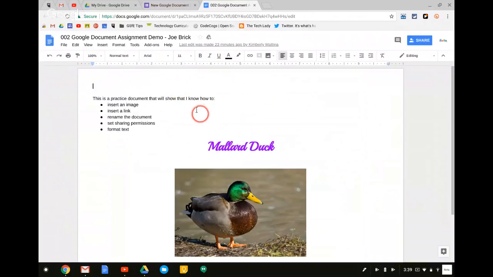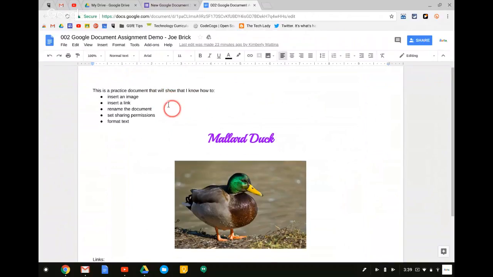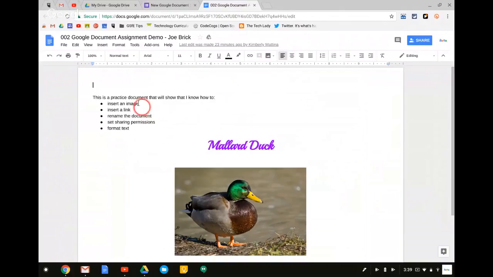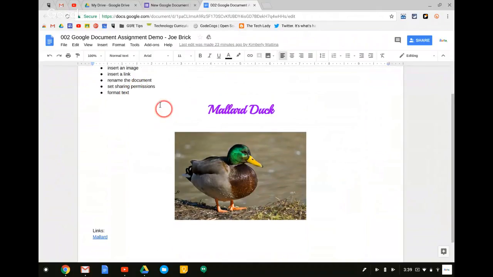So here is an example of an assignment that I made up. I'm trying to assess how students can insert an image in a document, insert a link, rename the document, set sharing permissions, and format text. So basically, these are my categories that I'm checking to see if the students are proficient. And as you can see in this example, the student formatted text, they inserted an image, they inserted a link, okay, and they changed the sharing permissions here, and they also changed the name of the document.